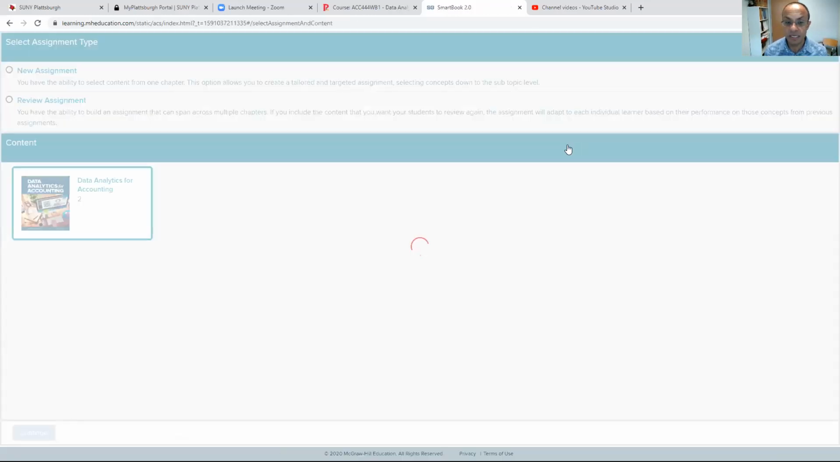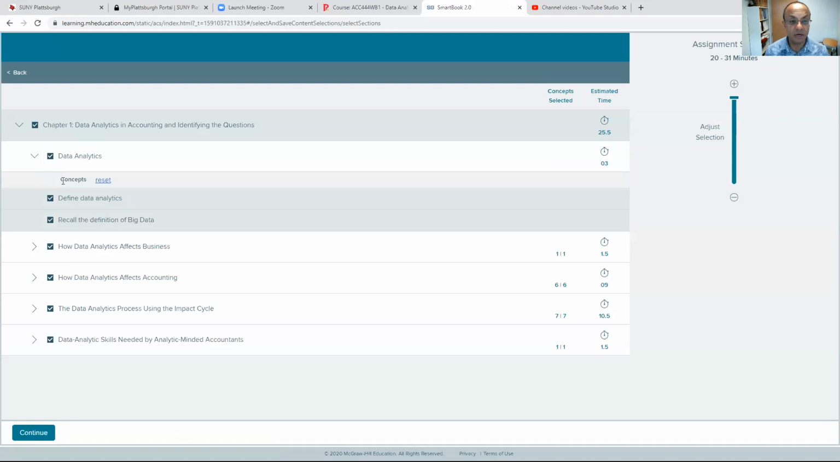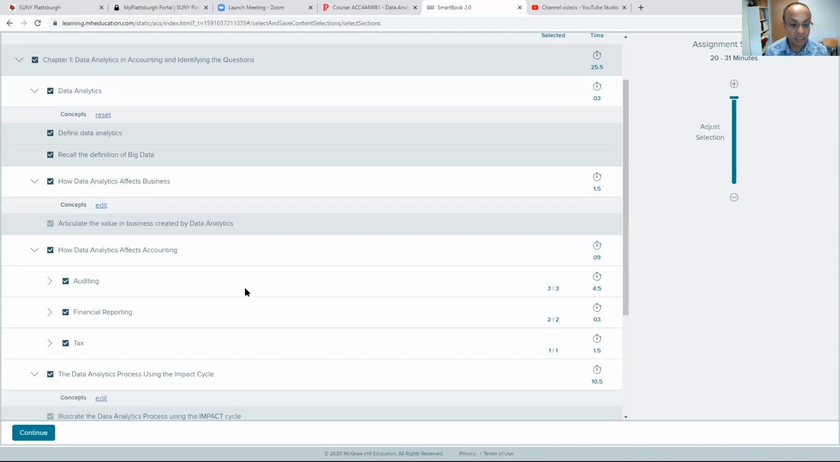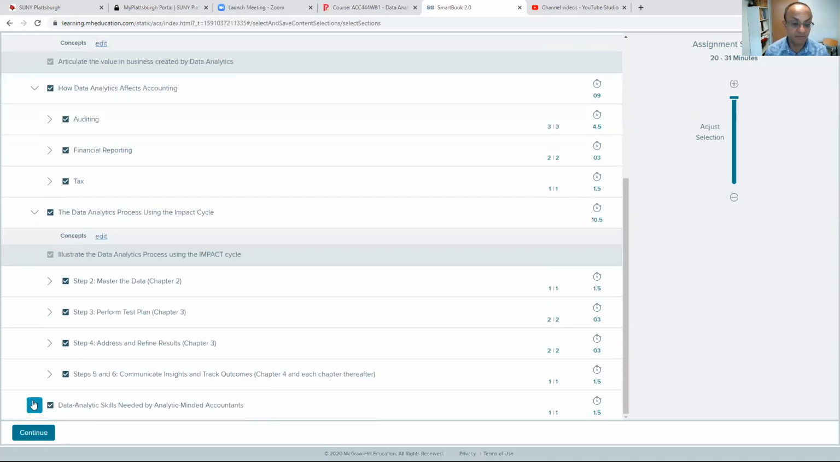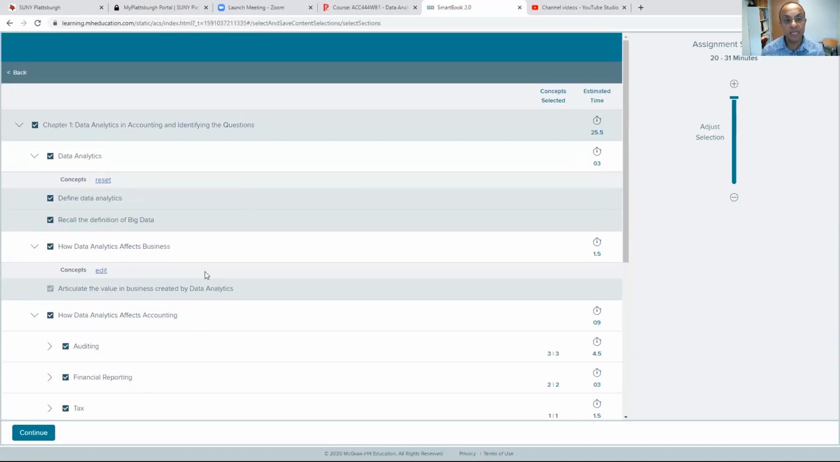So here to give you an idea, for the first chapter, there are 5 key concepts: data analytics, how data analytics affects business, affects accounting, data analytics process using the IMPACT cycle, and data analytic skills needed. Under each one, you will see there are like here 2 questions embedded, here 1 question, here 3 questions, here you can see 5 questions, and here you can see 1 question. So as you are reading the book, you will get prompted to different questions like true, false, multiple choice, some kind of asking about your opinion.